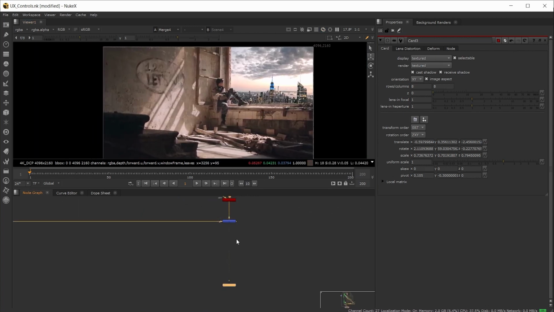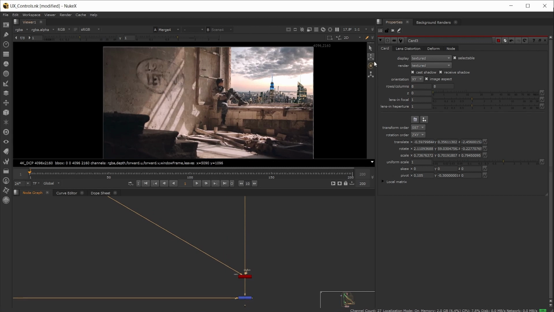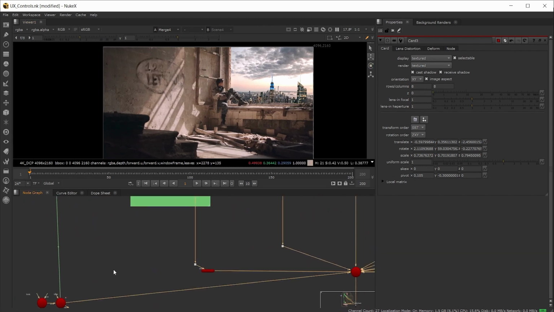Now, looking at the 2D viewer's result, we can see the placement of the element, and in this view, we can always jump back to our card. Then, by using our 3D controls in the viewer, we can make any final adjustments to its position.